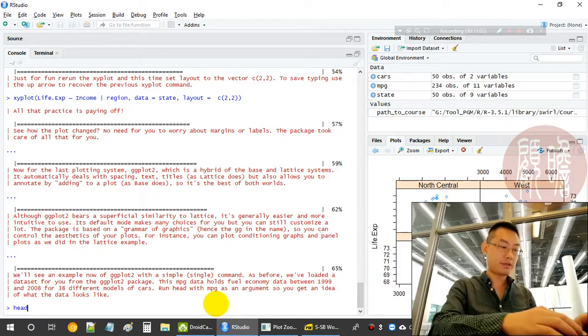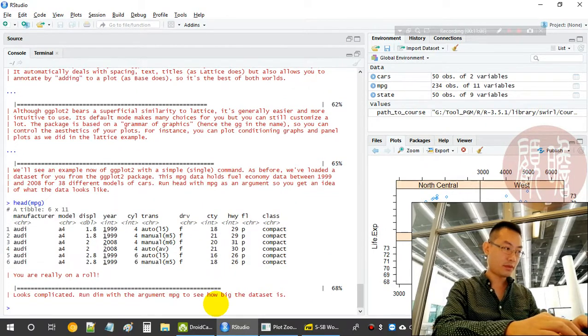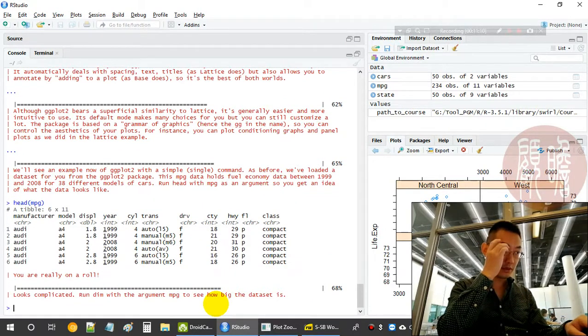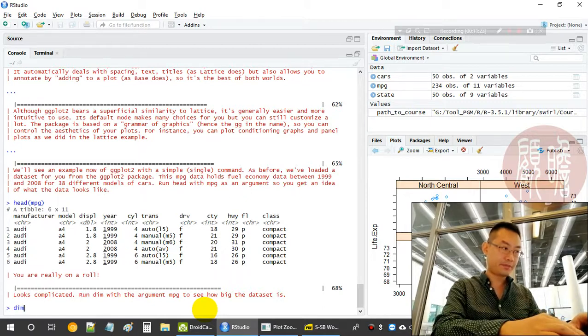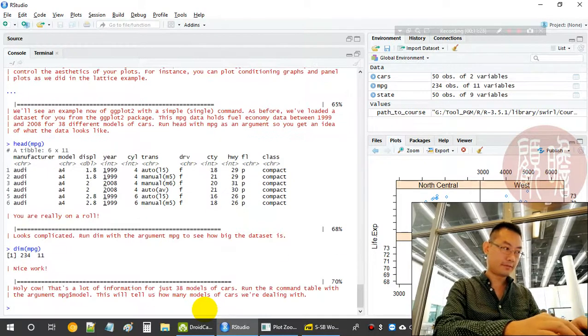MPG. Okay, so a few different cars. There are models, there are years of production, there are cylinders, how many cylinders they have. Dimension. Okay, there are 234 cars with 11 columns.